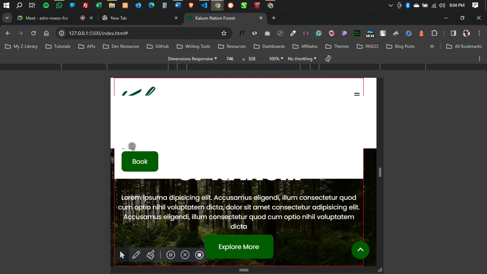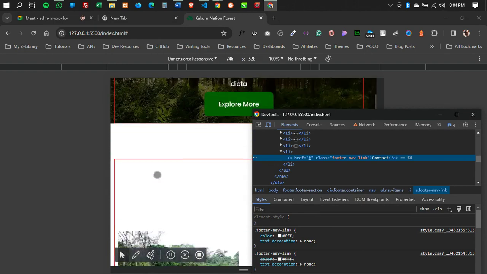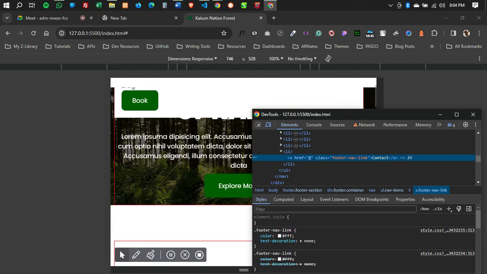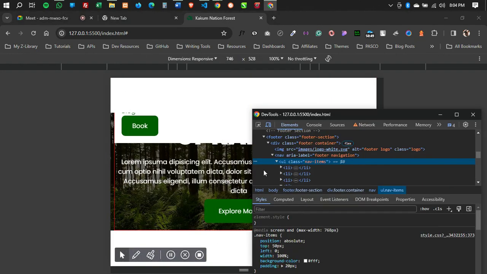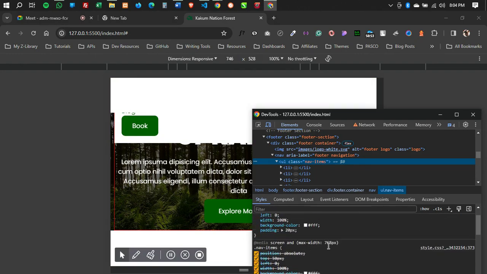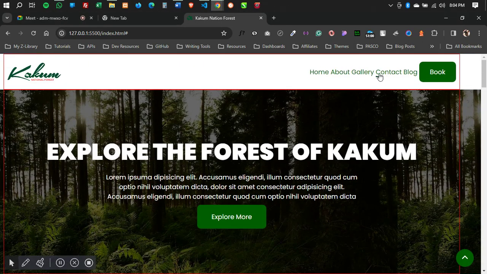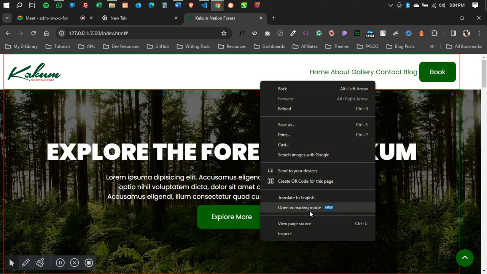No, nav items. I really messed up. Let me take my time to figure out what I did wrong.